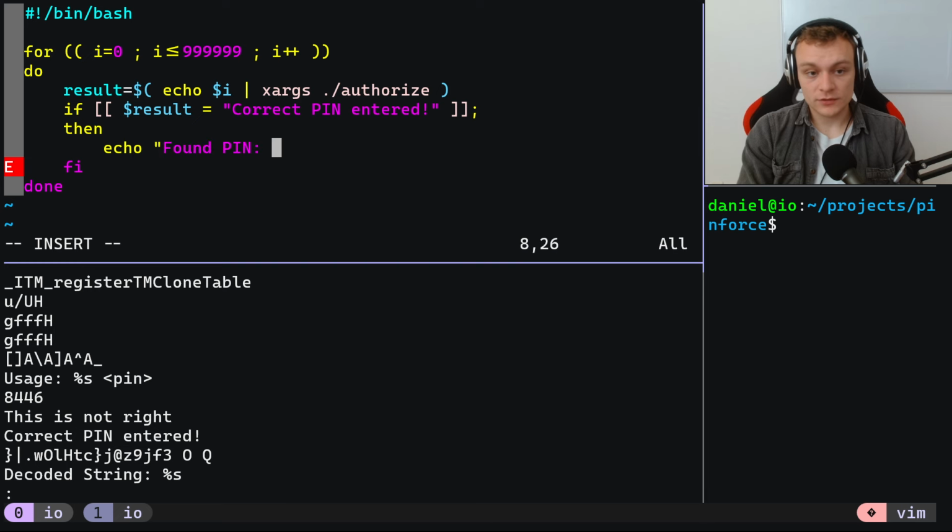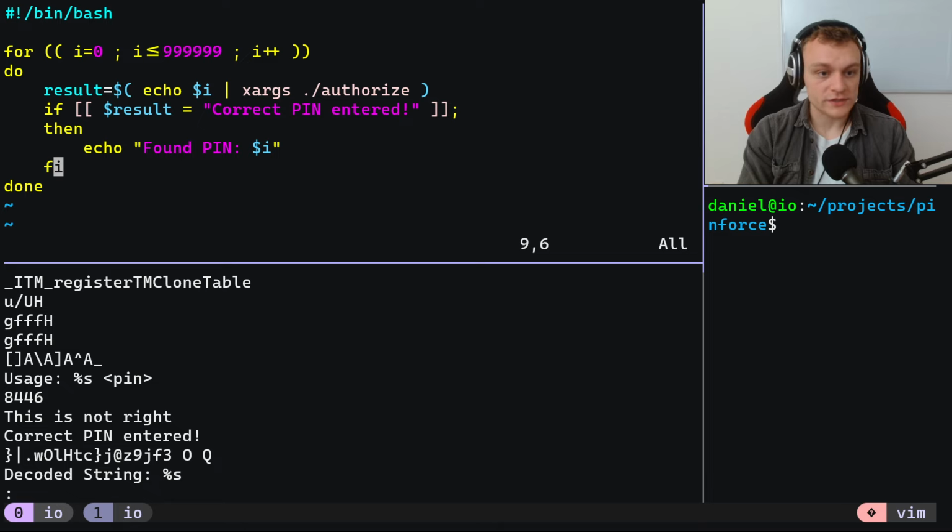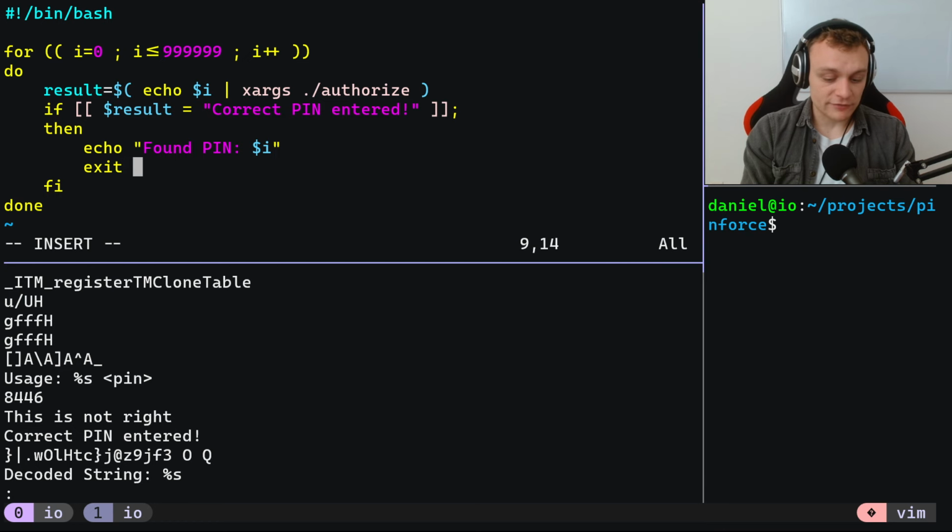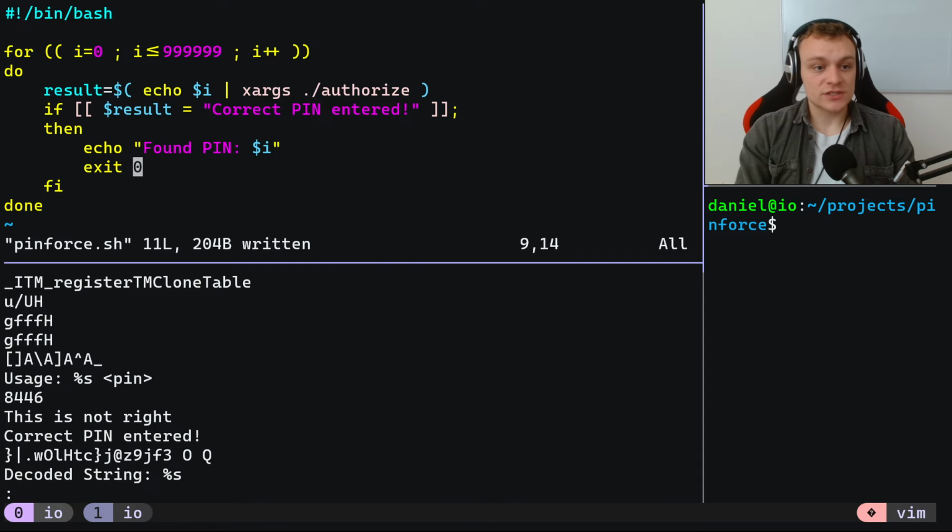Echo found pin. And then we just supply the pin, which is the current integer I. All right. And that should find the pin. Of course, we also interrupt the execution after the pin was found. And just like that, we have, I think, a working Bash script.